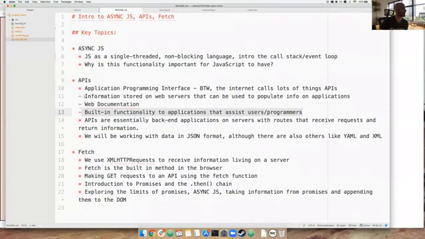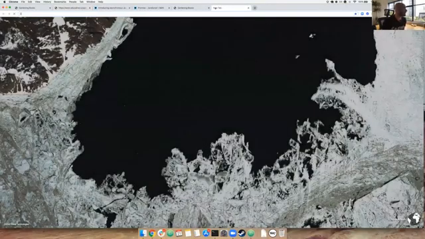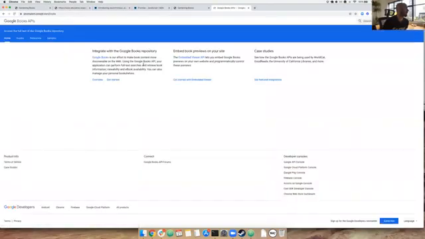But I now want to pivot our focus to information stored on web servers that can be used to populate info on applications. Okay, so we can go to the Google Books API here. And there are a bunch of APIs. Spotify has an API, Seamless and Yelp have APIs, Google Books has an API.